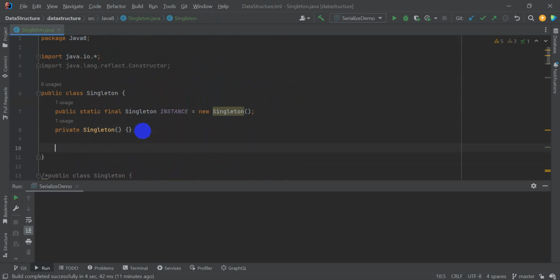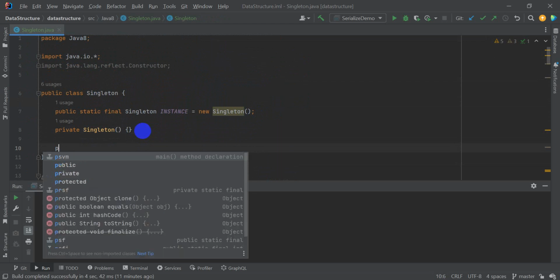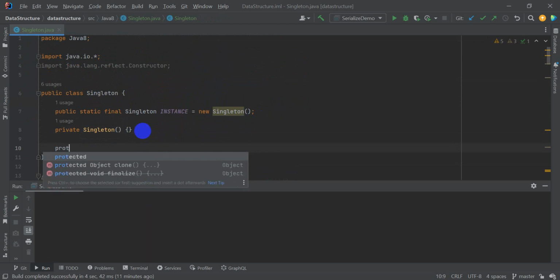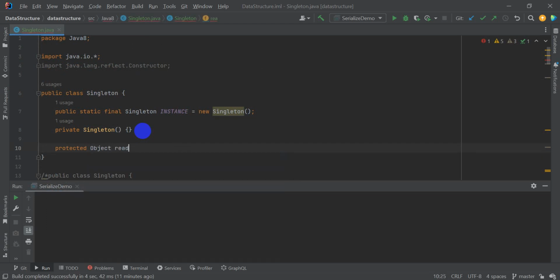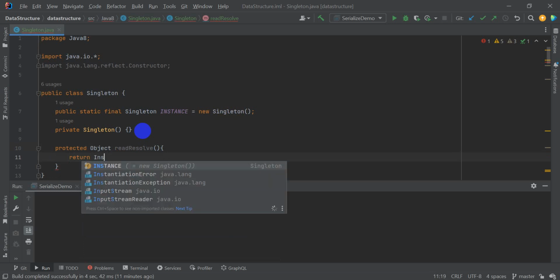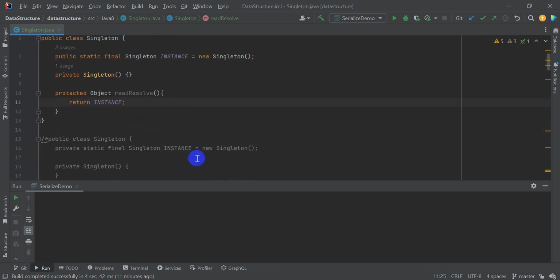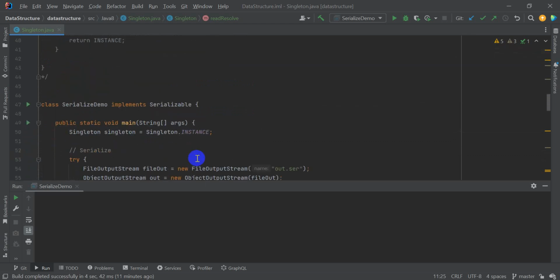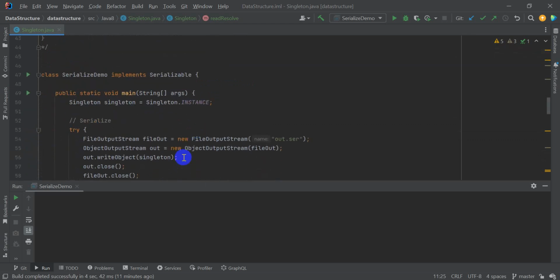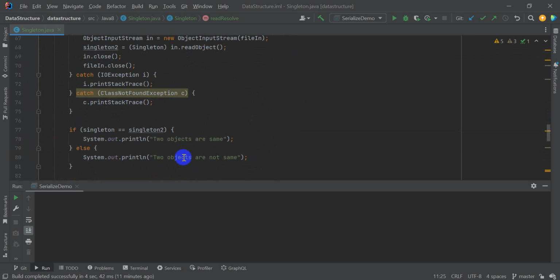So to fix this issue, we have a method called readResolve. In here, we can override the method protected Object readResolve, and return instance. If we implement this protected readResolve method in the singleton class, then this will prevent creating a new object at the time of deserialization, right? So this way we can improve.